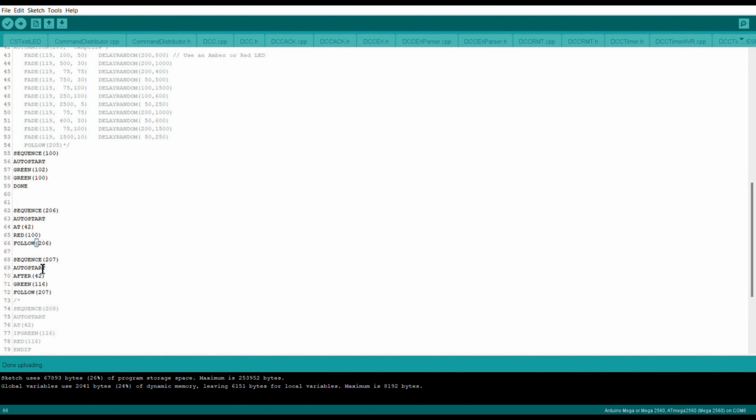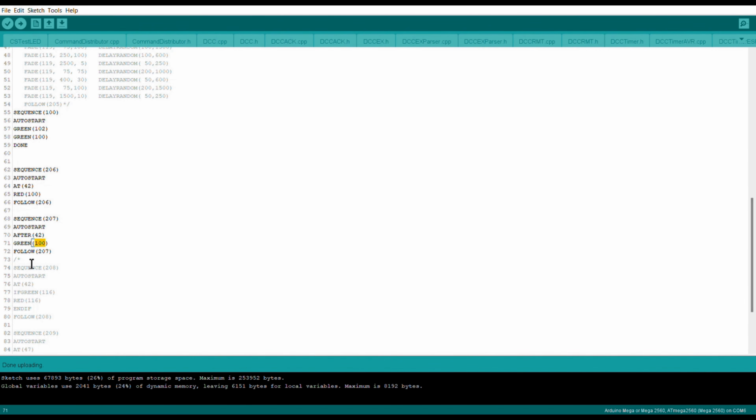The next sequence, again, we're going to auto start after 42. So AFTER means that the block has gone active, and the train has left that block and it's no longer active. So when that happens, we want to go back to green because we're just using a 2-aspect signal, pretty basic signal here. So we're going to do green 100. Again, the same number because that's the address of it, is the first pin of that signal. So we're going to turn it green after 42.